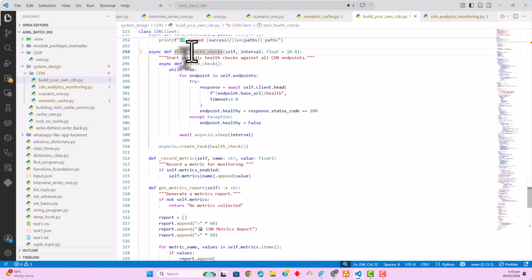So this is the start health check endpoint. It checks the health. It calls the API, and if the API is successful, then it updates: it's healthy, the status is 200. If the status is not 200, then it says healthy is false. So like that, this is a circuit-like kind of thing, we are doing polling here.